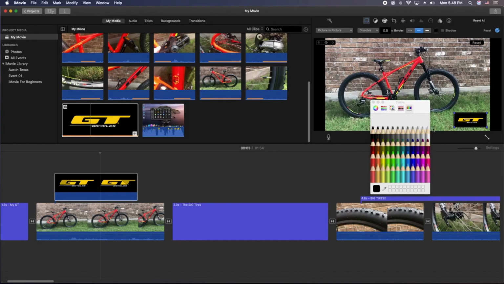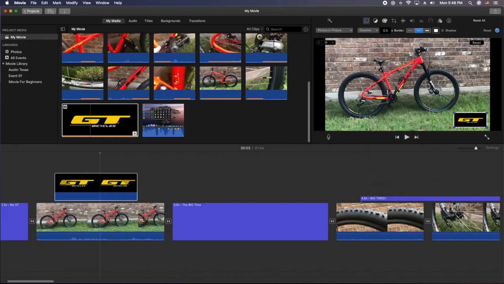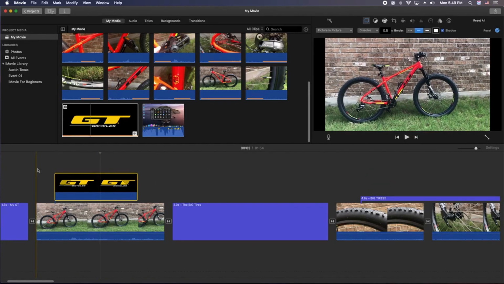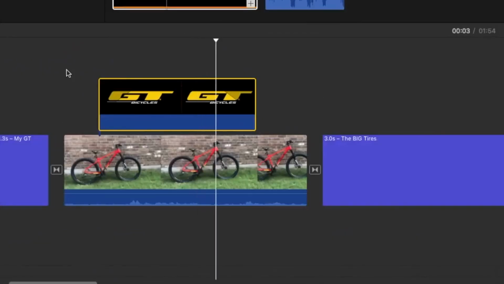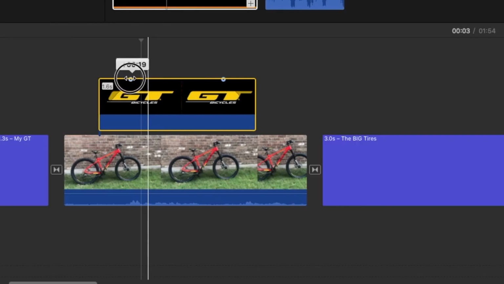We're gonna add a border to it. We're gonna make it white, and we'll even drop a shadow on it. Why not? So let's have a quick look, and you can control the fade in and fade out by grabbing these controllers here and dragging it left or right. So let's do that.